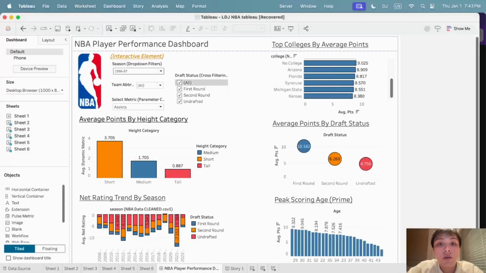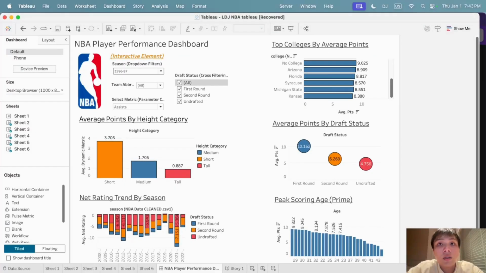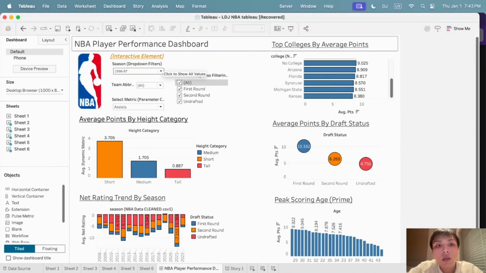So let me do a quick live demonstration. So these are the four interactive features of this dashboard. Each one is designed to answer a specific type of question by controlling a particular visualization. So I'm going to walk through these four: season, team abbreviation, although it's not very clear here. The third one is select metric. Fourth one is draft status.